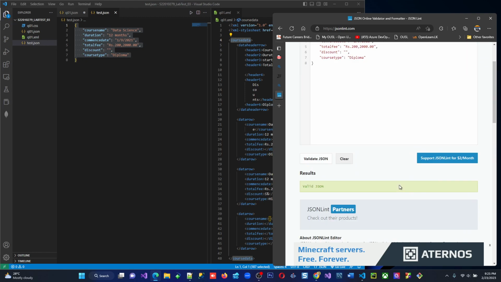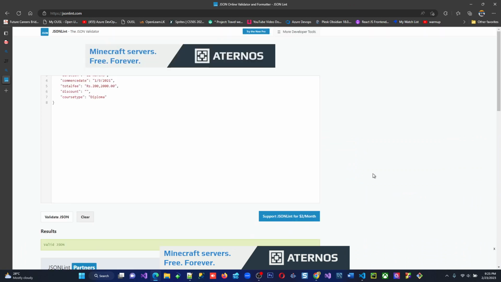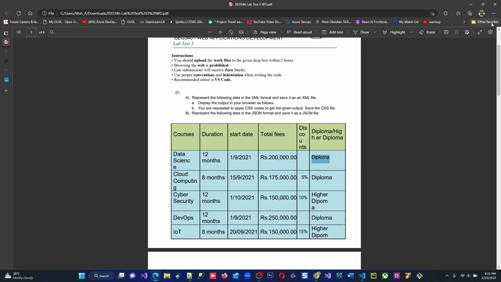But I cannot see the JSON view here. Actually, I'm very good with Google Chrome. I don't like to use these things. So let me bring Google Chrome back to this screen here.